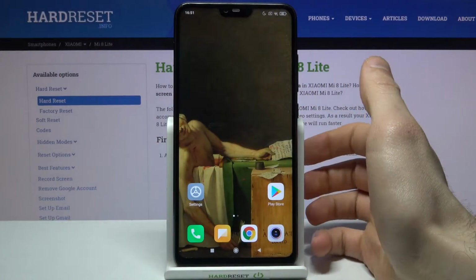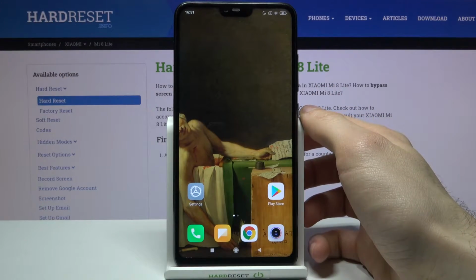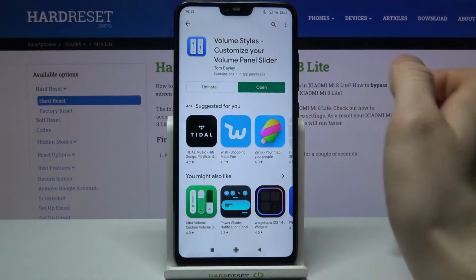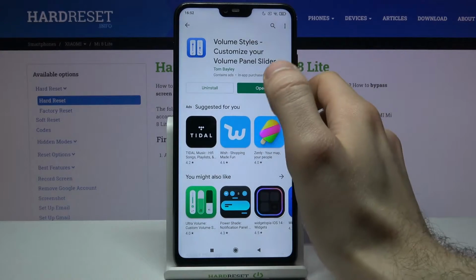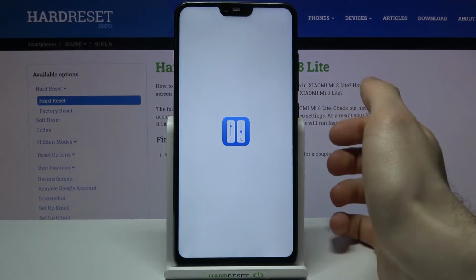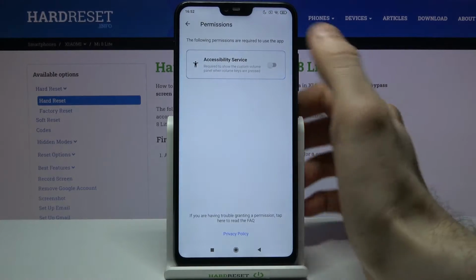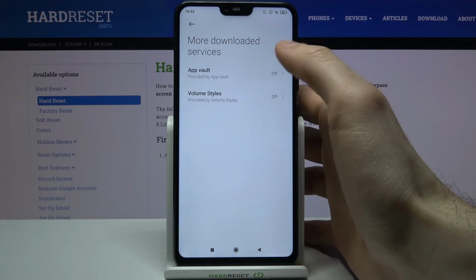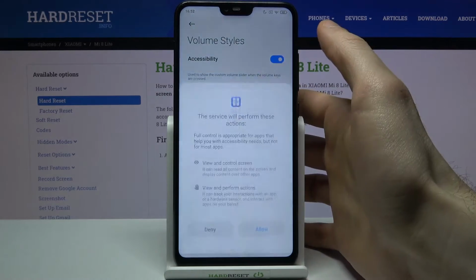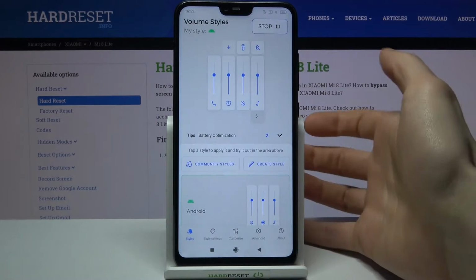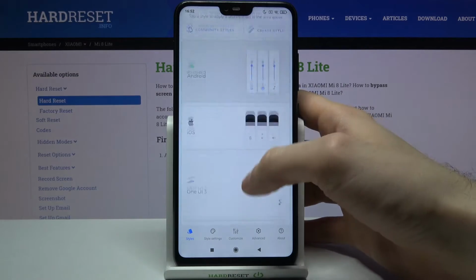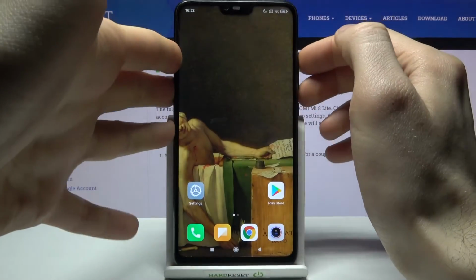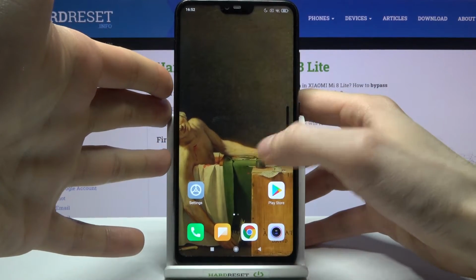So, as you can see, now I have the standard volume slider here, the default XIAOMI volume slider, but you can actually get the iOS volume slider by downloading the app Volume Styles Customize Your Volume Panel Slider from the Play Store. Then you have to open it, tap Start, grant accessibility service permissions here, like this, and now just select this iOS volume slider here, and as you can see, now my volume slider looks like on iOS.